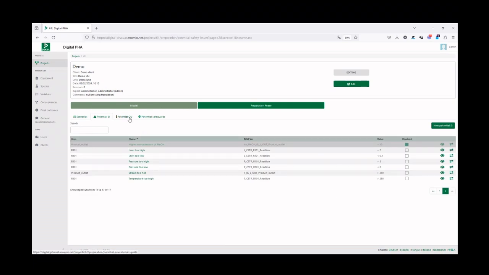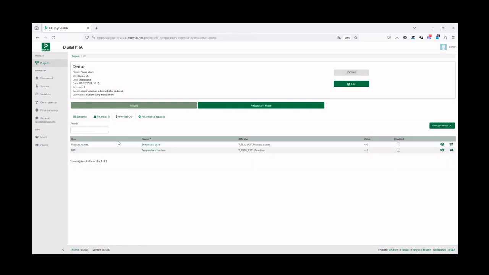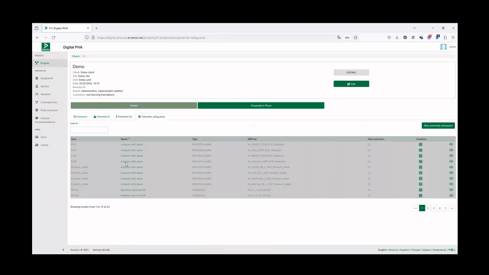We can also define our potential operational upsets. Operational upsets are very similar to safety issues. However, they are not flagged as hazardous conditions. Perhaps we can consider things like product out of specification, or production too low, or this type of things. We are not setting any here. Let's disable the 2 that are already generated automatically. Now we have to define our potential safeguards.